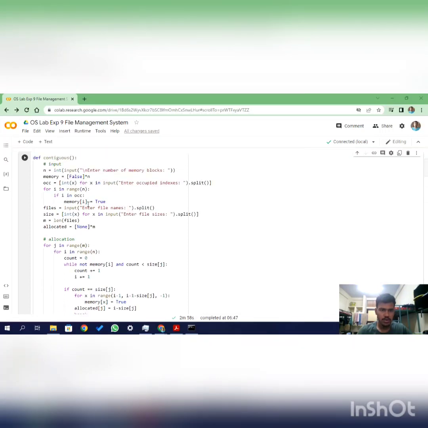I'll explain the code. So as you can see, we are taking the input of how many memory blocks are needed. We are creating a memory using a list, and initially we are setting all to false because we want to see that the memory is empty. For that we signify it using false for n, like n entries of false, and after that we ask which blocks or indexes should be occupied in the memory, and for those indexes we will be setting memory as true.